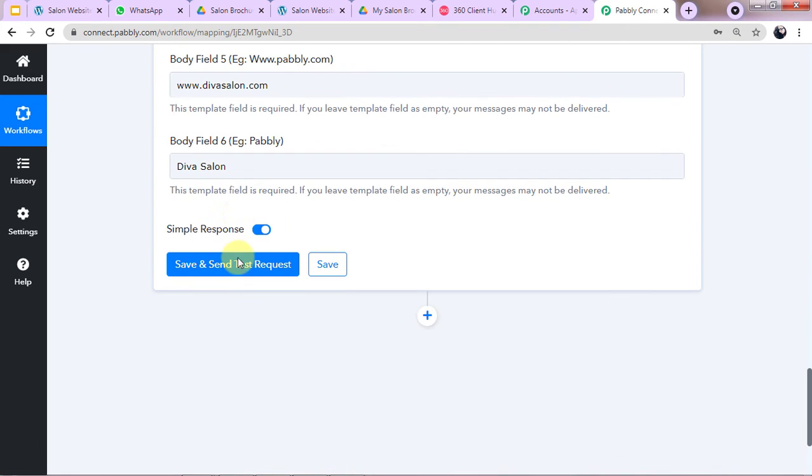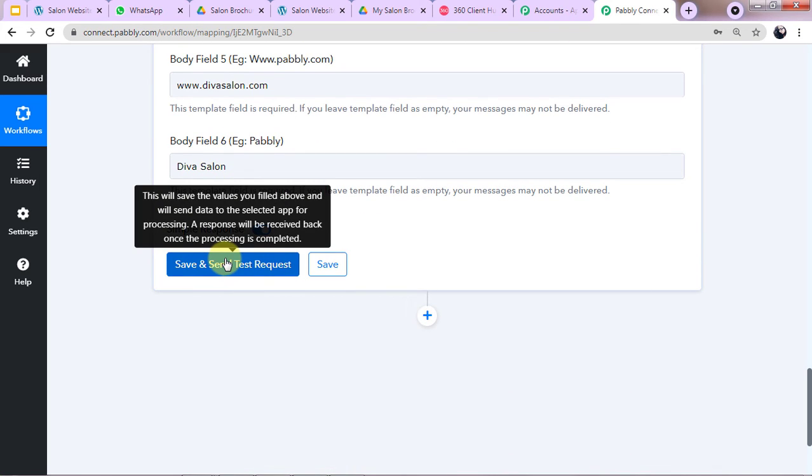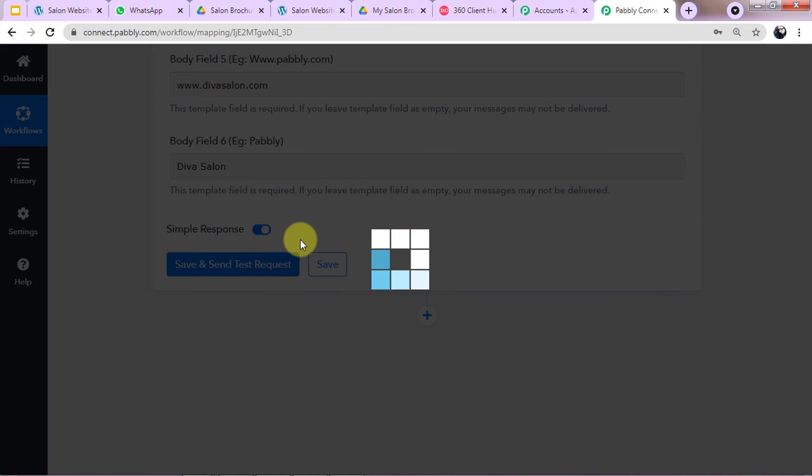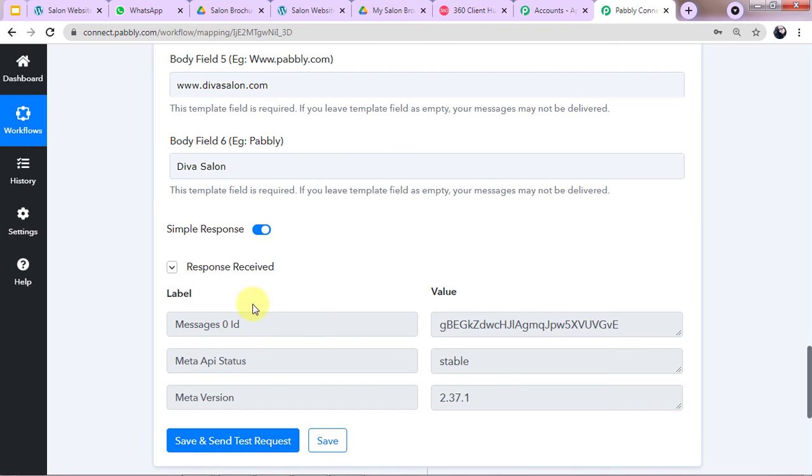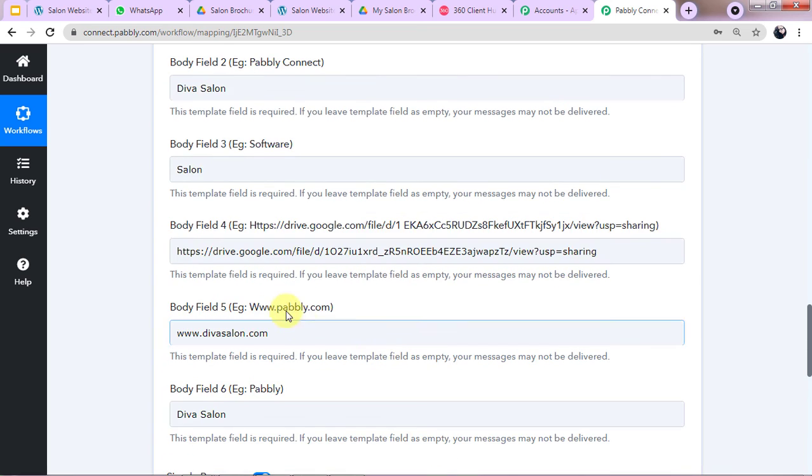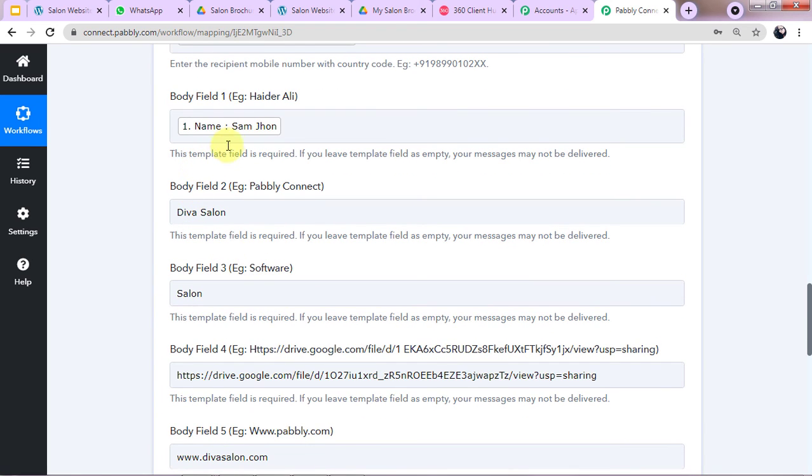Right now I'm just going to click on save and send test request, and then we will check on WhatsApp if the message is sending or not. So I just clicked on save and send test request. Let me read out the response received for you. Perfect, so according to it, it is stable. Let us check on WhatsApp if the message for Sam John is sent or not.